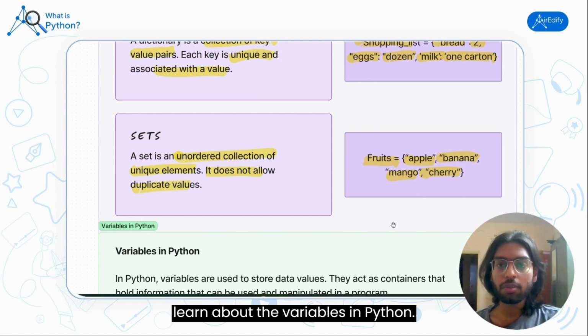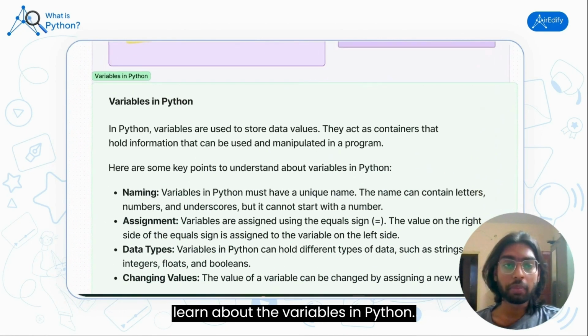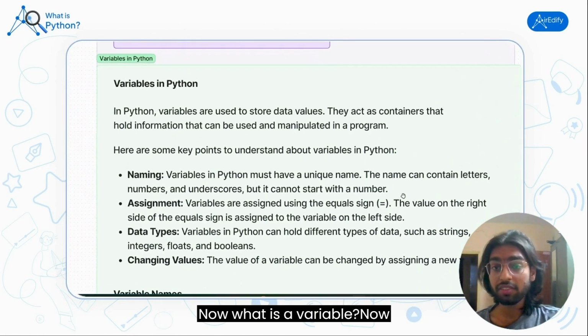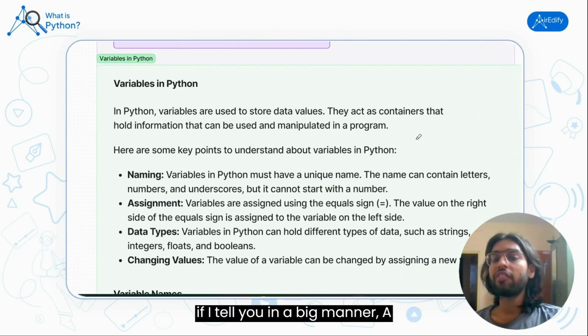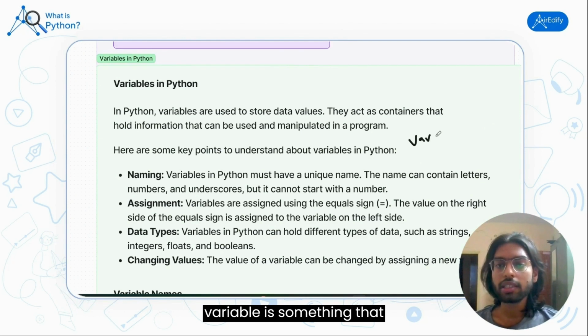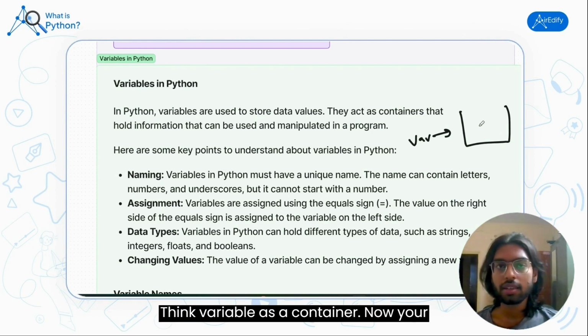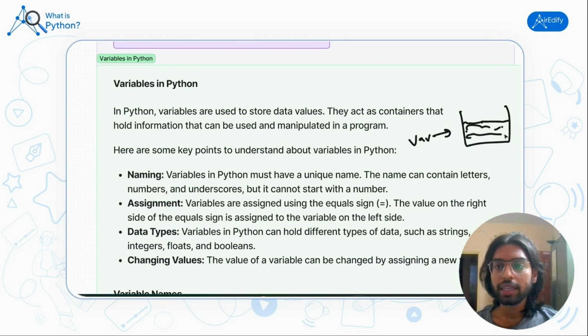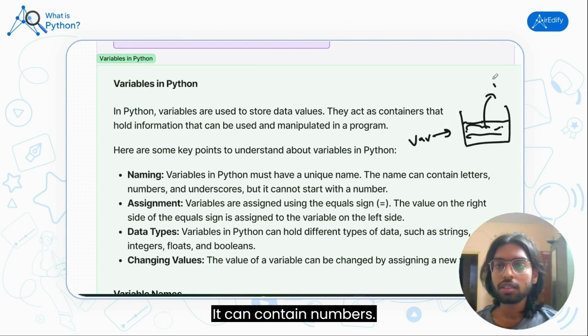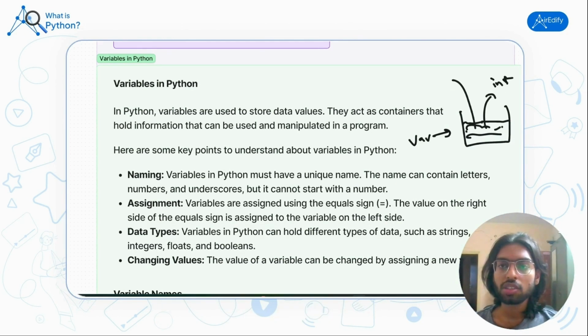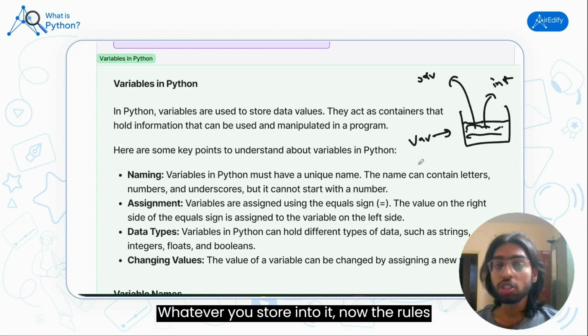Now let's learn about the variables in Python. Now, what is a variable? Now, if I tell you in a vague manner, a variable is something that can store. Think variable as a container. Now, your variable will contain a lot of things. It can contain numbers, it can contain strings, whatever you store into it.